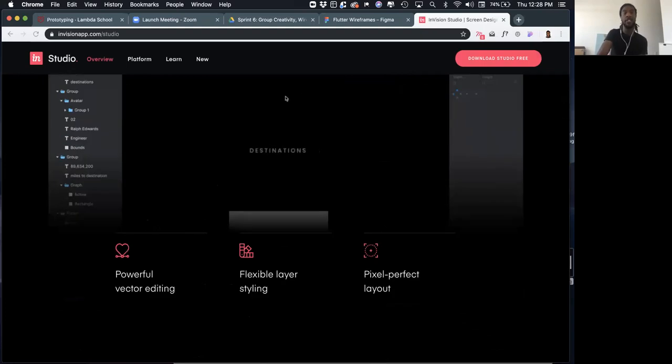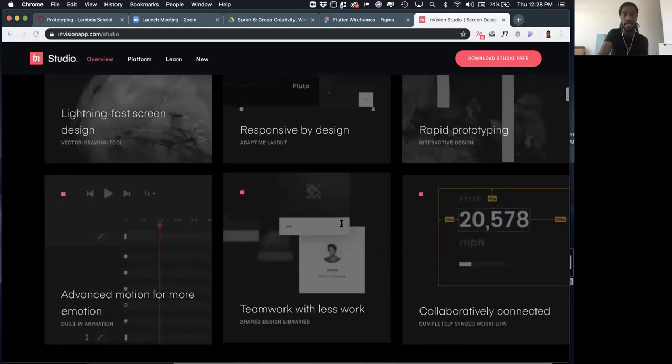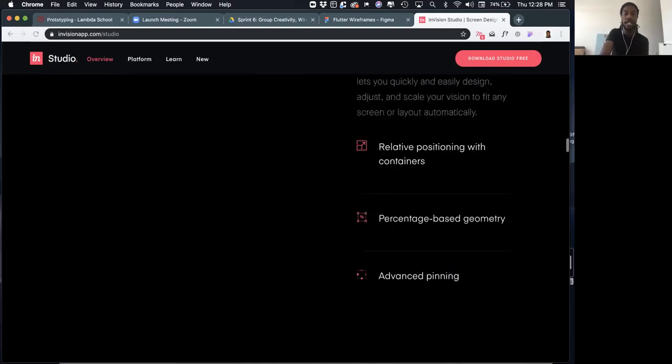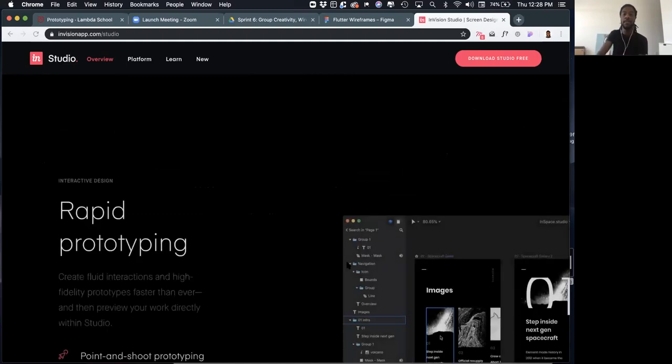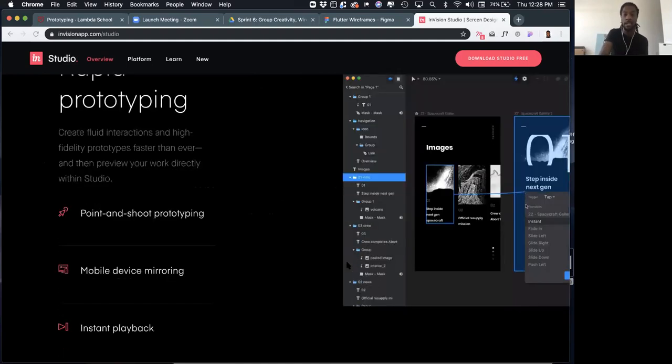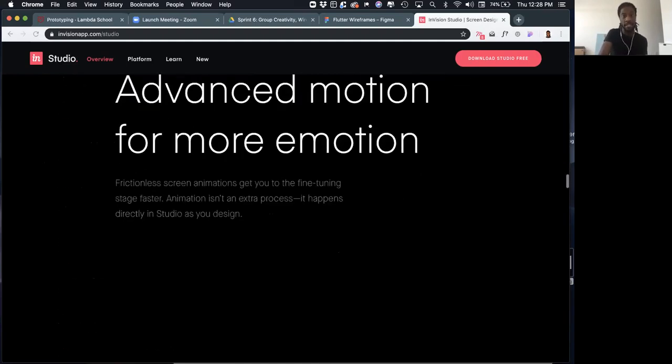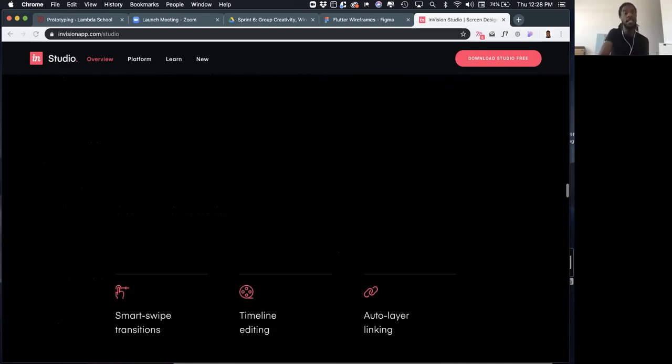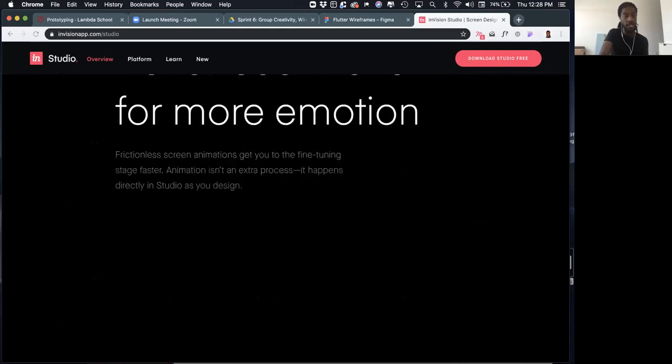So not necessarily just going from screen to screen, but you have more control over things in InVision Studio. You can change the timing of certain elements coming in. There's a lot that you can do. It's pretty in-depth motion design. It's also a design tool as well, and it's completely free.